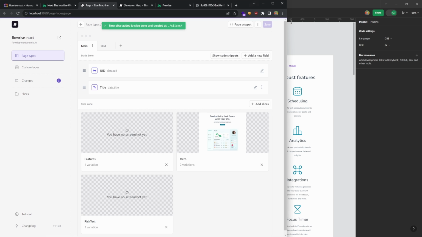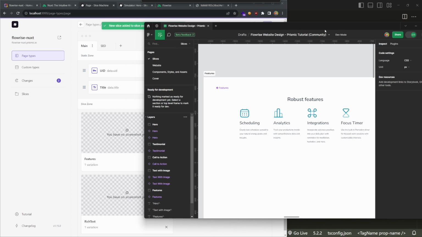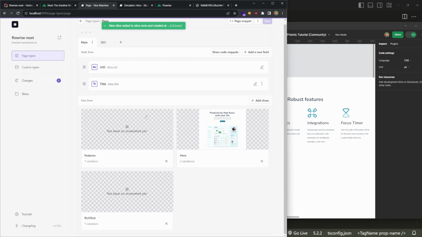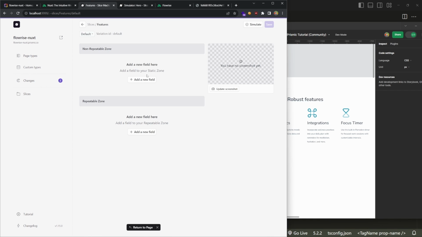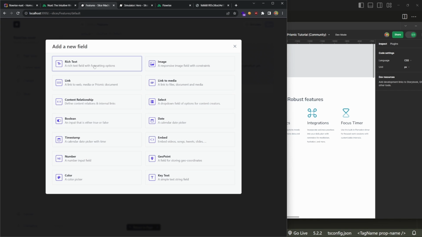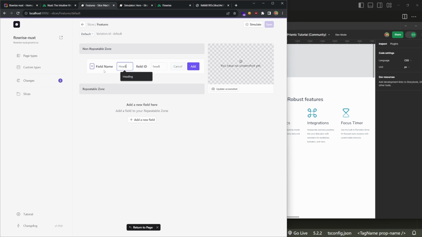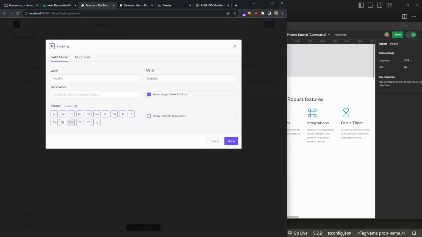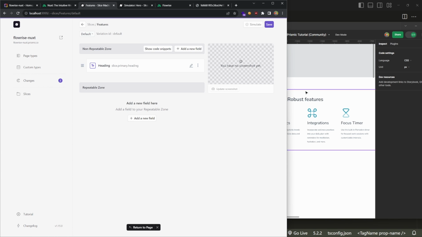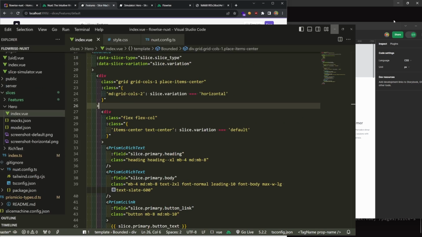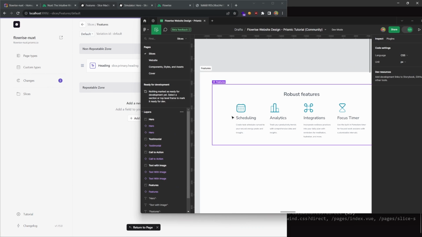Let's have a look at our Figma and see how we can handle that. First of all, we have a title, a heading here. So we can do this heading. Let's get to our slice here. I'll go to features and we'll add our heading. So I'll go rich text. I'll name it heading. And this time I will only allow H2s here. I can click save.